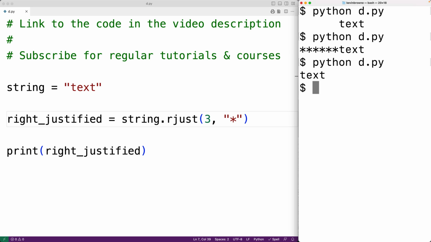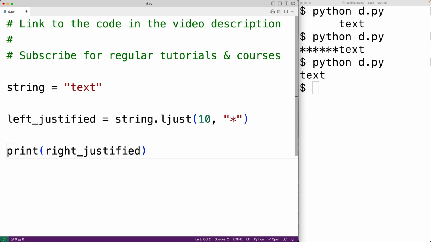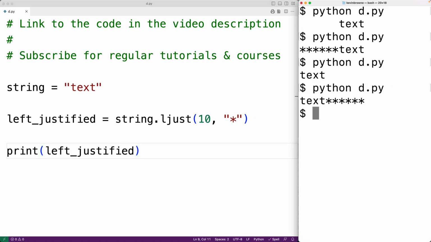Now the ljust method works exactly the same way, except it's going to left justify the string. So here, if we have ljust, and then we'll change this argument back to 10, and we'll change our variable name to left justified, we can now test out this version. So we'll save the program and run it. And we can see that the original string has now been left justified within this new string. And the star character is again used to add padding until we get to 10 characters total in length.